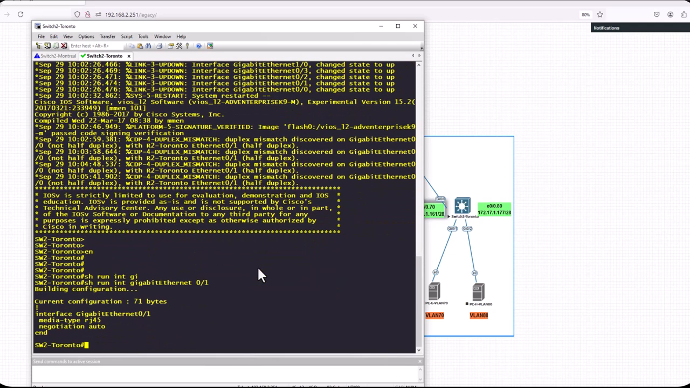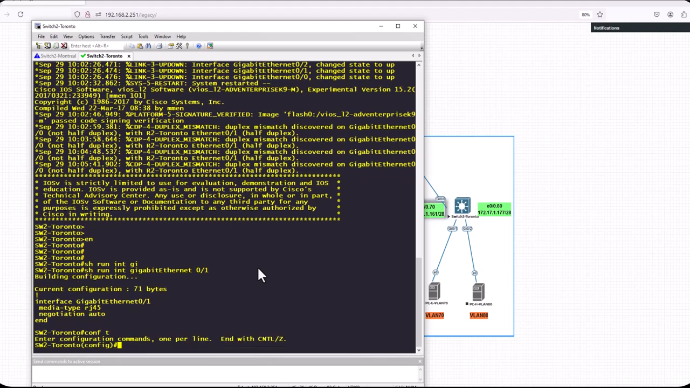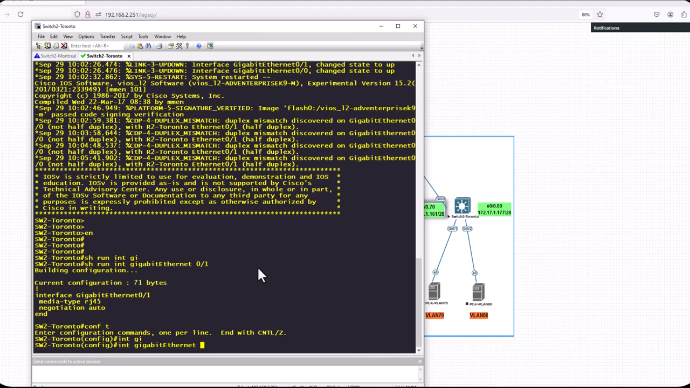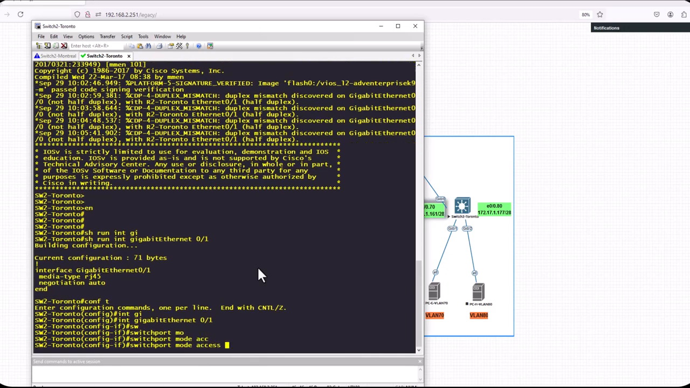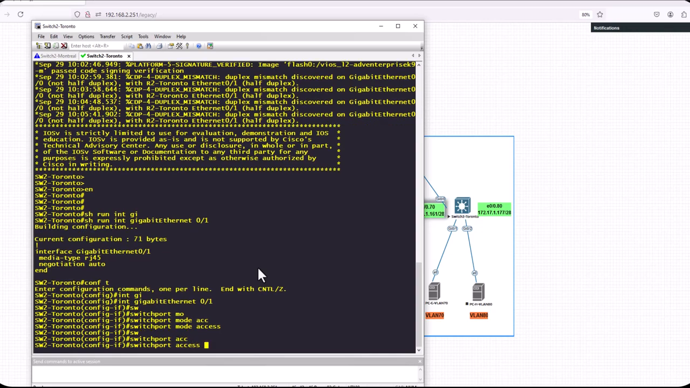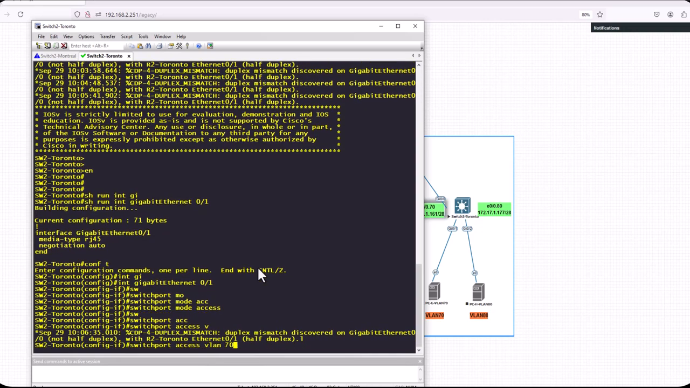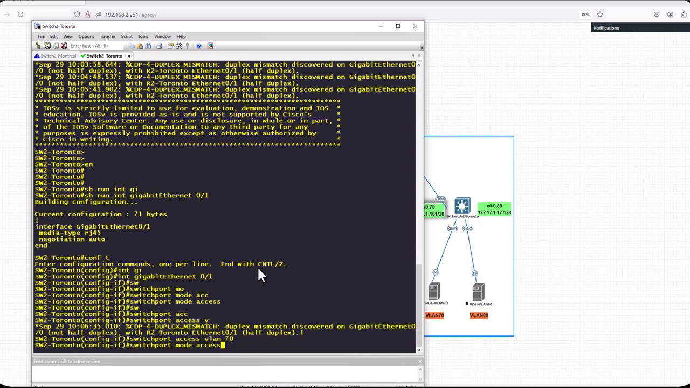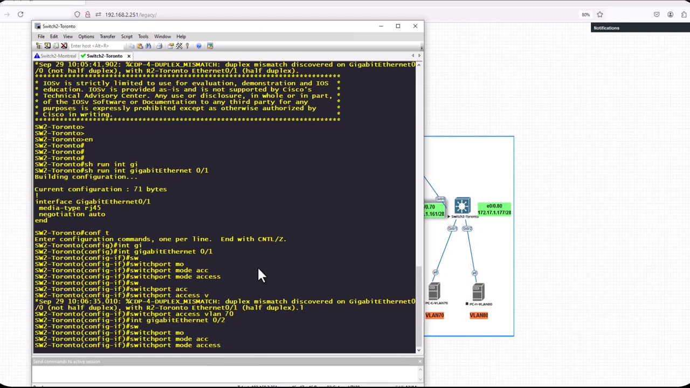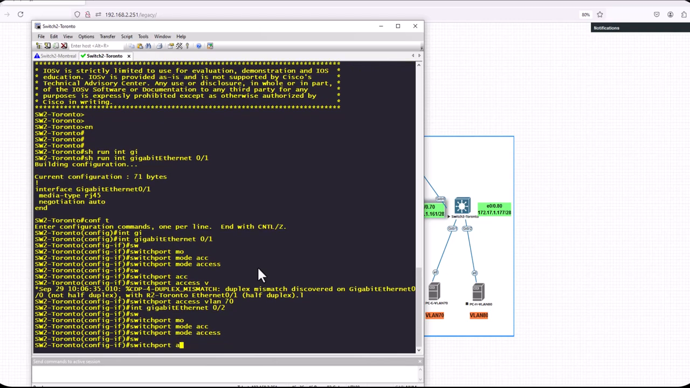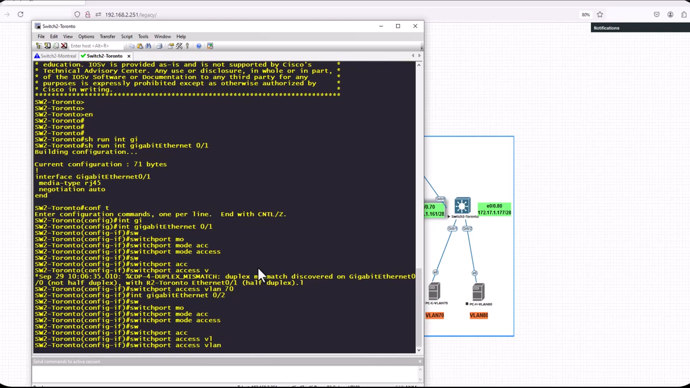Zero one. So int gig 01, switch port mode access and switch port access VLAN 70, and I will do the same for 02: switch port mode access and switch port access VLAN 80.